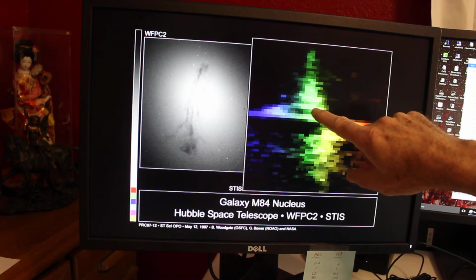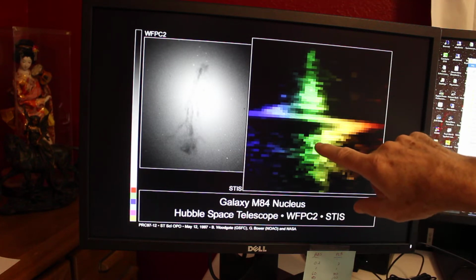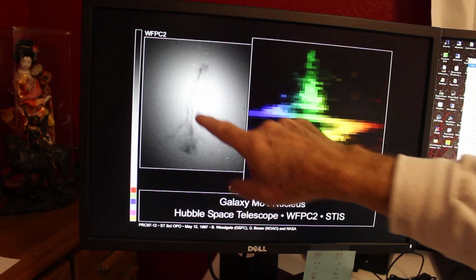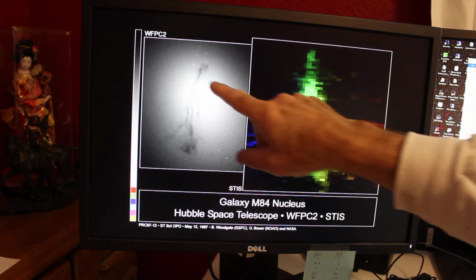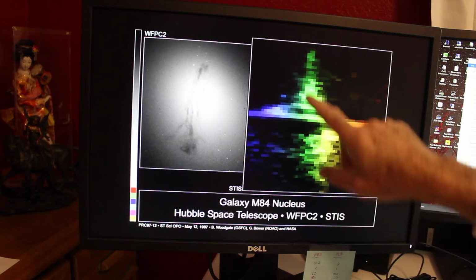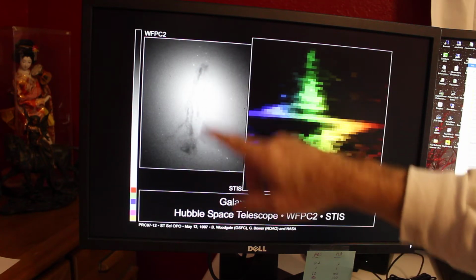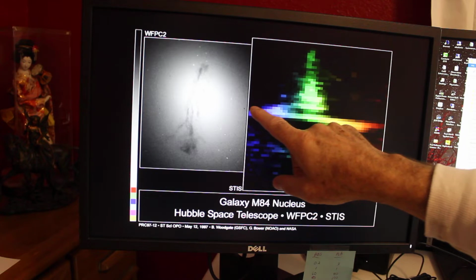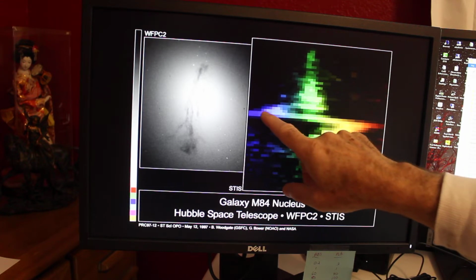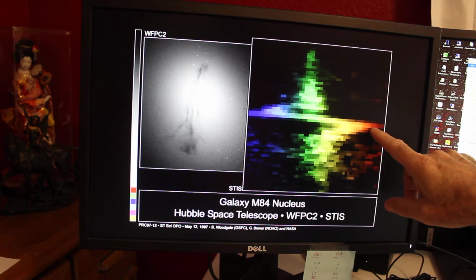Over here, what this shows is the speed of objects as they're orbiting around the center. Now it's kind of weird here. These things out here are going slow. That's in the green range. So they're going around the center of this galaxy. And these, the blue part here, means it's coming very, very fast towards us. This is going very, very fast away.